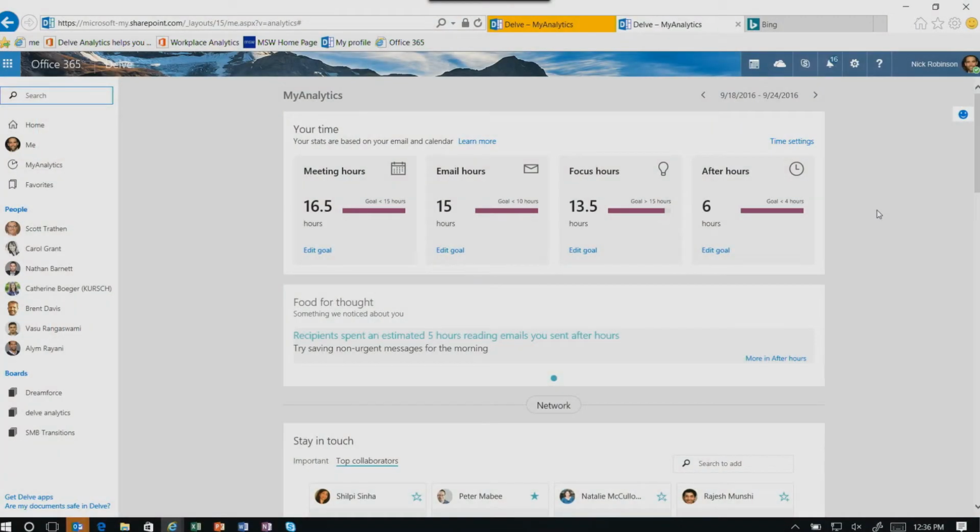So I want to jump into a quick demo about what's out there today and how I use it in my job. So I'm just going to switch over quickly to my machine and make sure that's up and ready to go. And so I want to just orient around the personal dashboard of MyAnalytics and show you a little bit about how it works and how I incorporate it into my work life.